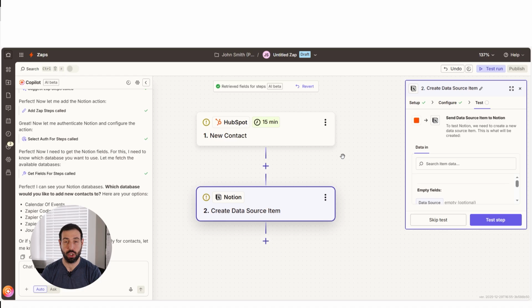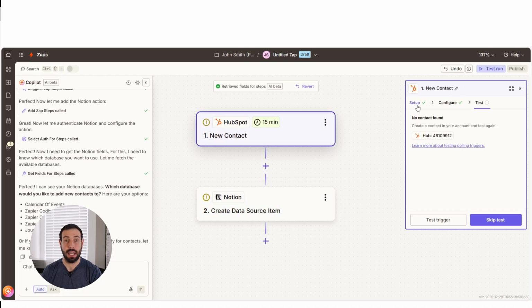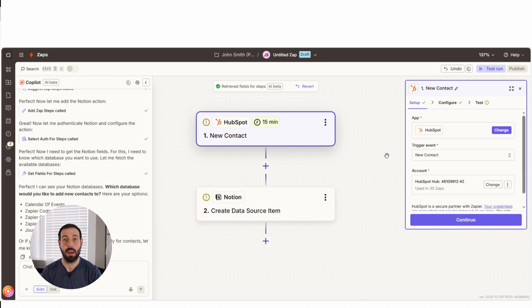To start, select your trigger. Our trigger is an event that starts any Zap. In this case, our trigger is HubSpot. I'll need to log into my account before configuring my steps. To do this, click on the Account tab.